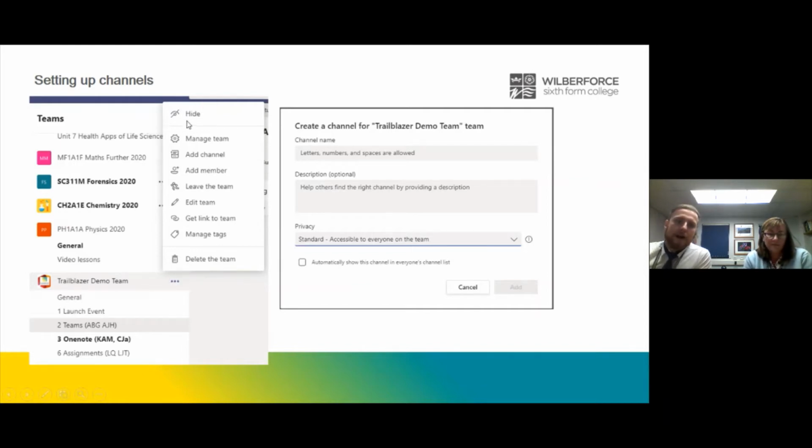So you can hide the particular channel if you don't want to see it popping up all the time. You can manage the channel, where you can change the settings. You can add a channel. So for example, each of these channels here will have been added by clicking that button and entering the name. And you can see on the right, if you click add channel, you see the panel on the right, so you've got the channel name that you can input there. You can input a description.